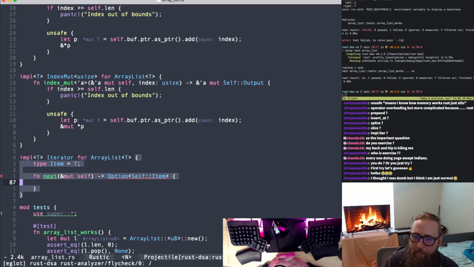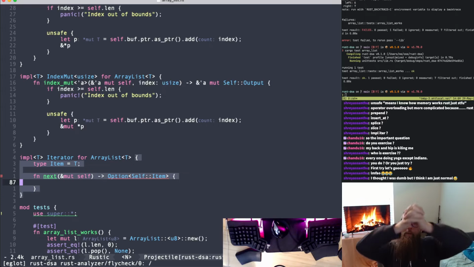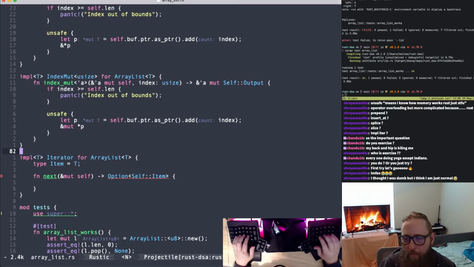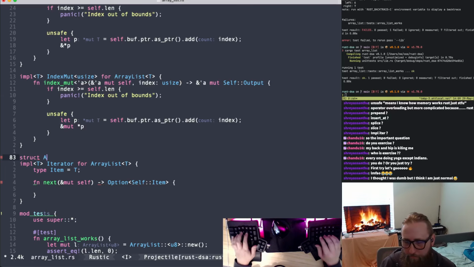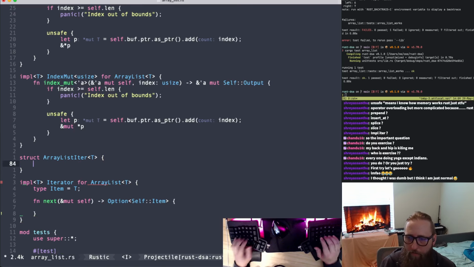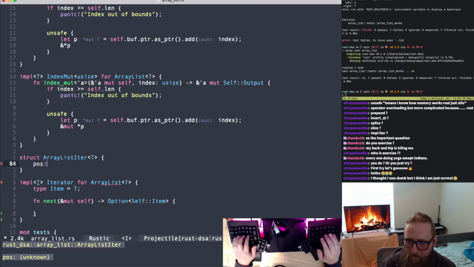Okay. Let me think about this for a second. All right. Actually, what we have to do is get a Vec iter. So we don't implement it for ArrayList. I'm remembering now. We implement it for, we'll just be really cool and call it ArrayListIter<T>. And what do we say in our ArrayListIter<T>? We say that we have a vec, right? And then we have to have like a position. So let's just call pos usize.